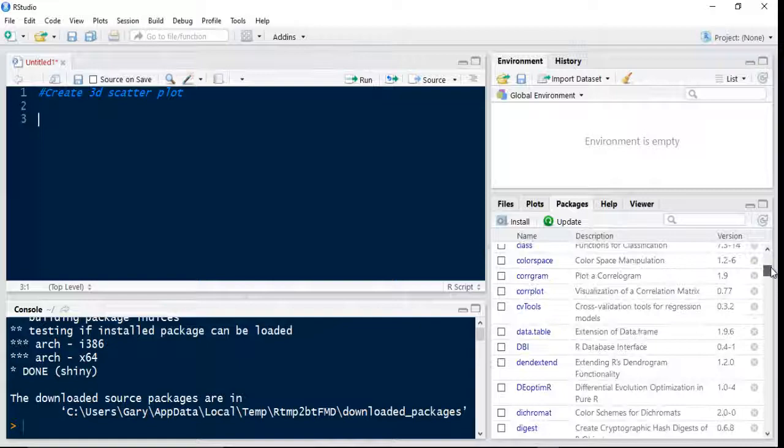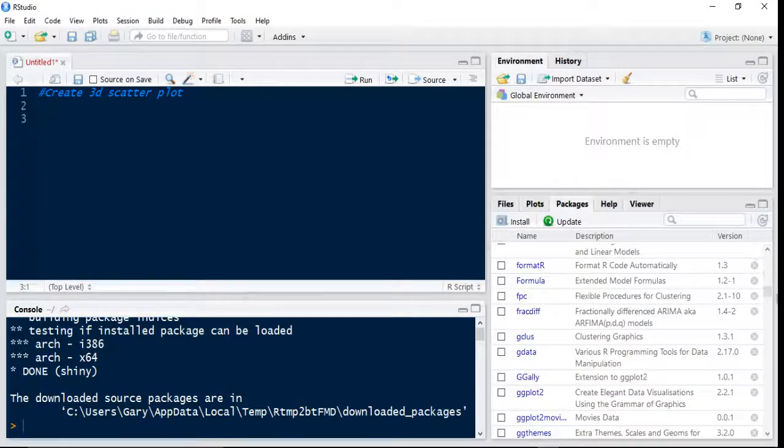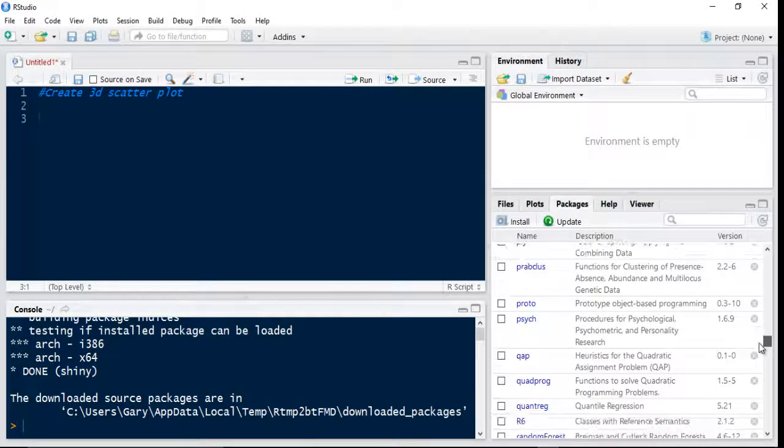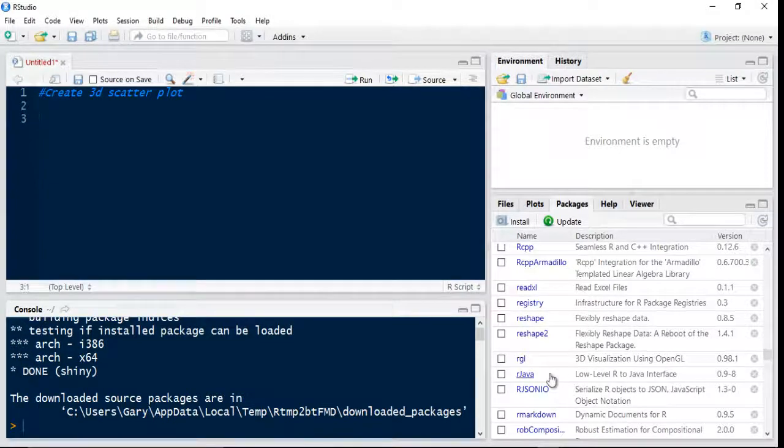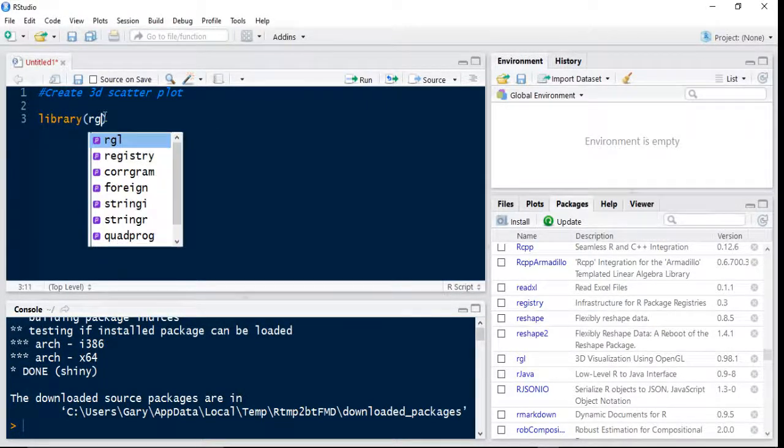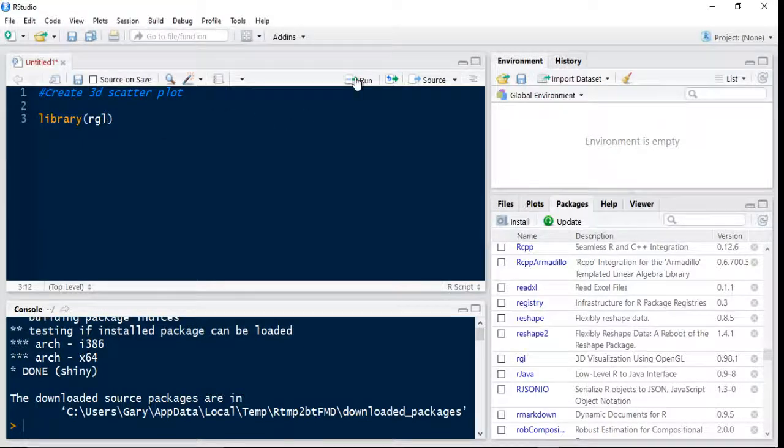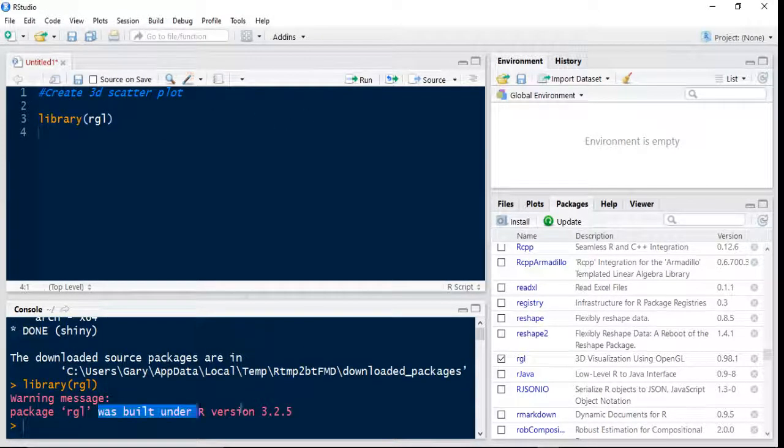Now if I look in my packages section in RStudio, I should have RGL. So, 3D visualization using OpenGL. I'd like to tell you what OpenGL is, but I don't know. I think it's Open Graphics Layer, just to guess. So library RGL. We'll import that in. Yep, it's just warning me it was built in a different version.